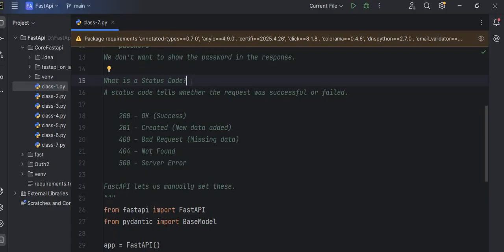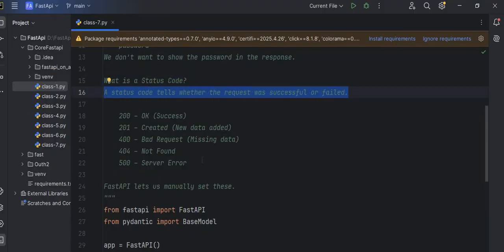And the second topic of today's class is: what is a status code? A status code tells whether the request was successful or failed. When a user requests an API endpoint, at that time you have to show some status, whether the API request is okay, successful, or failed.